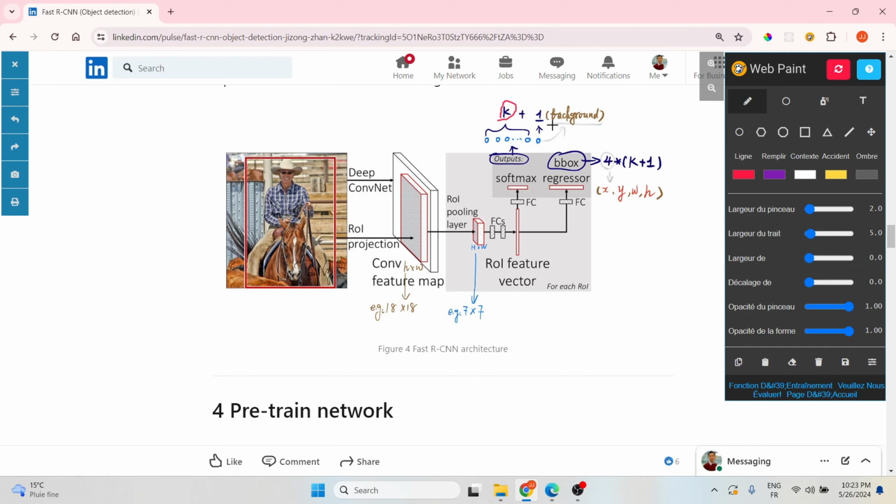The number of results is k plus 1. But for bounding box, the number of results is 4 times (k plus 1). 4 is because for bounding box we have 4 coordinates: x, y, w, h. It's like this. So with these two outputs, we could get the result. So this is the architecture of Fast R-CNN.